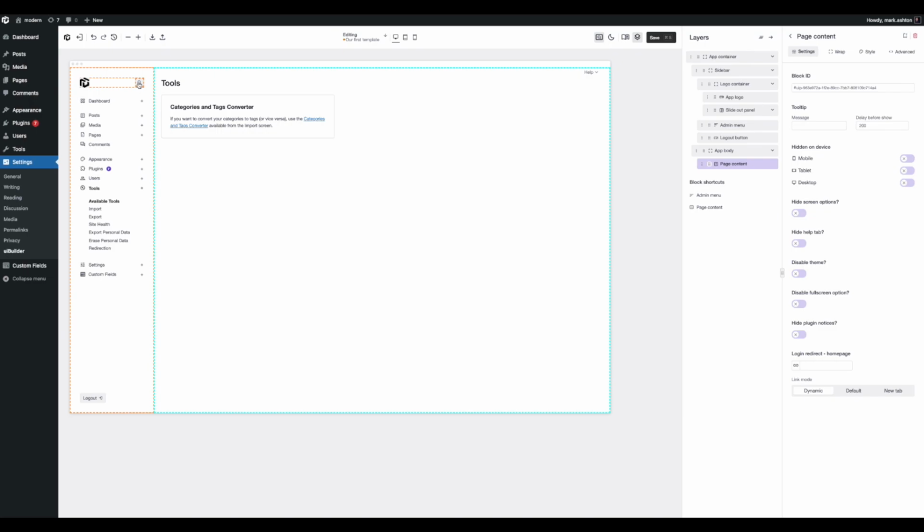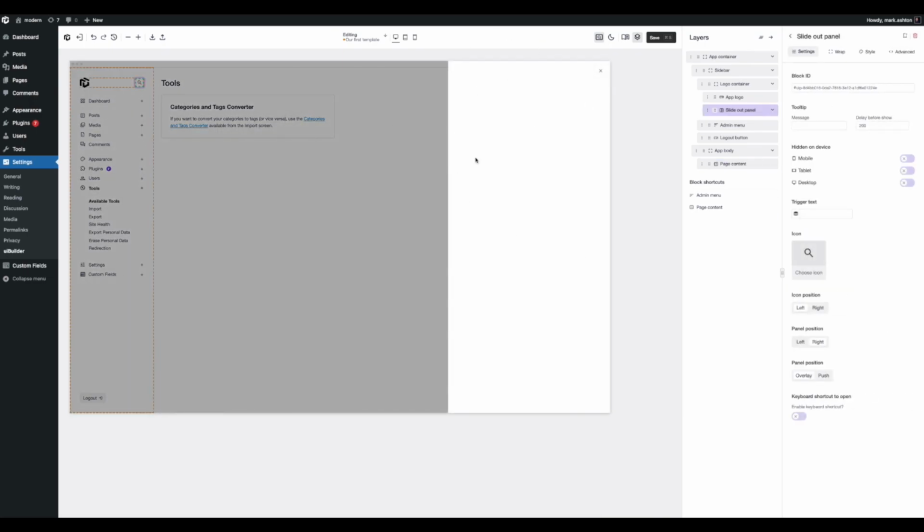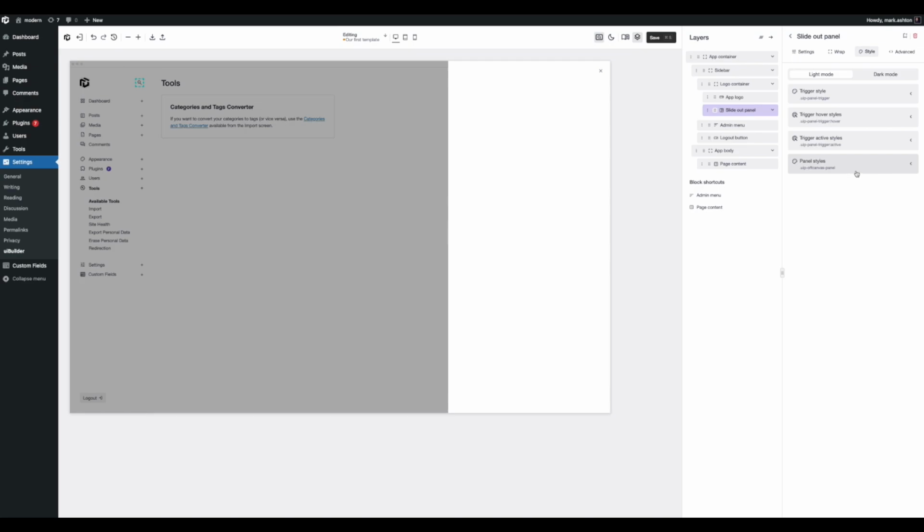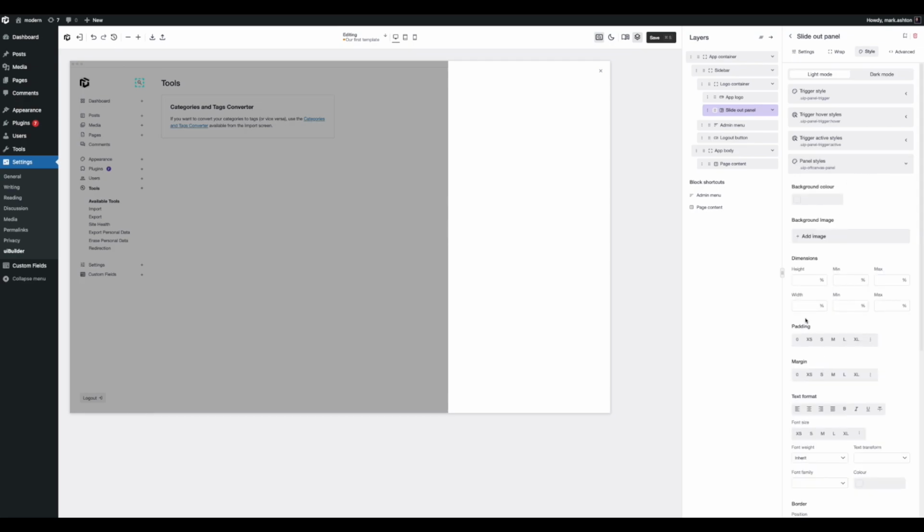Cool, so that's our off canvas selector. When we bring that up, it's going to bring in a slide out panel. Now, for the width of this slide out panel, it's going to default to 30% of the screen. Depending on your preference, that might be fine, or you may also want to change that. So within the slide out panel, come over to style, and we've got the panel styles here. So we can change the width to whatever we want. For the purpose of this video, let's go 400 pixels.